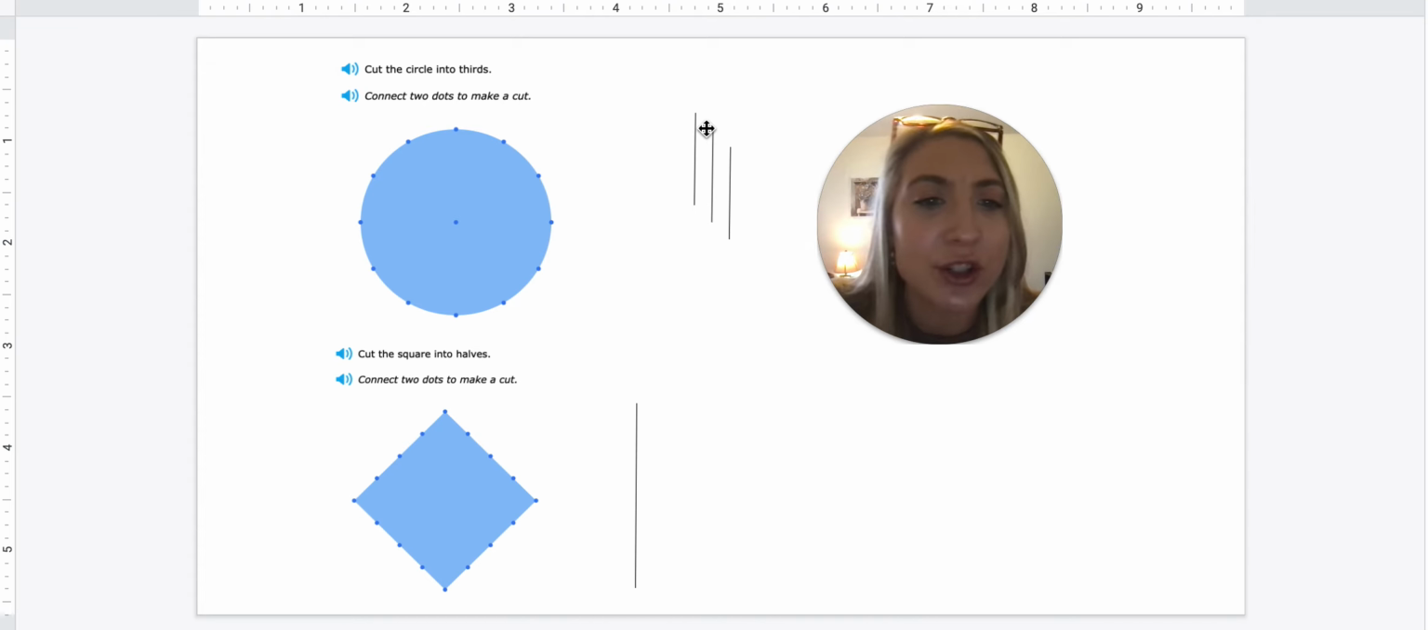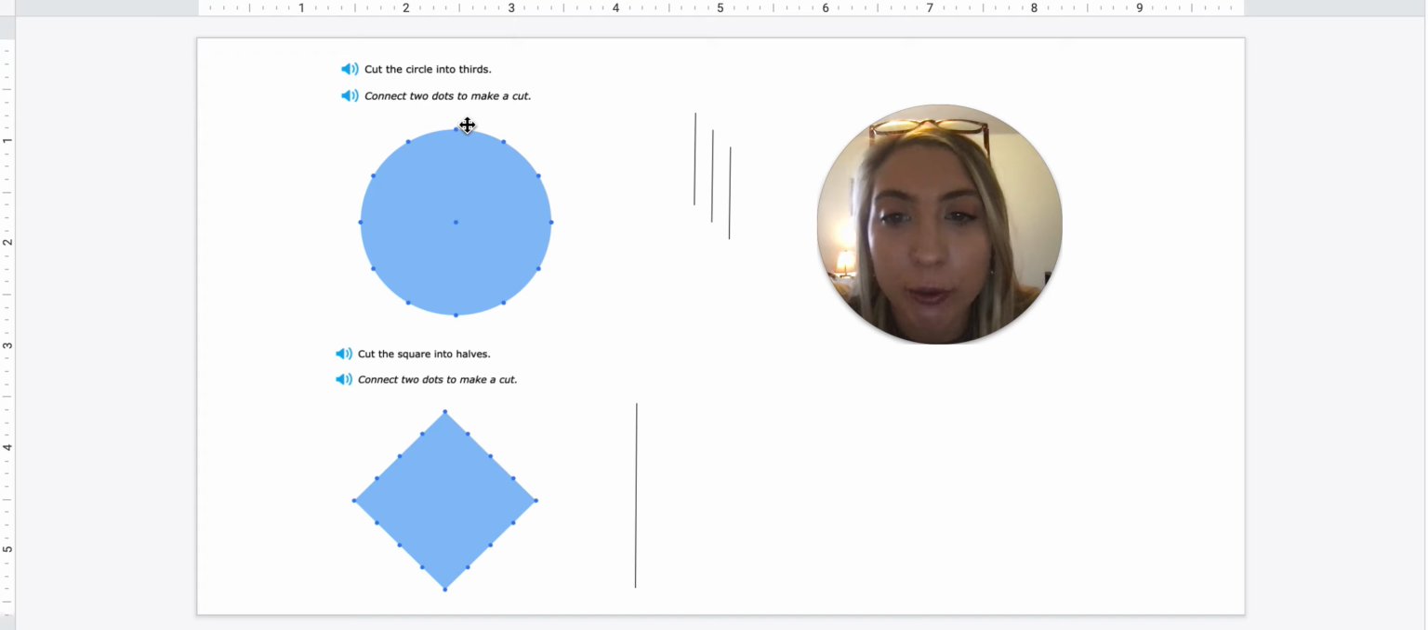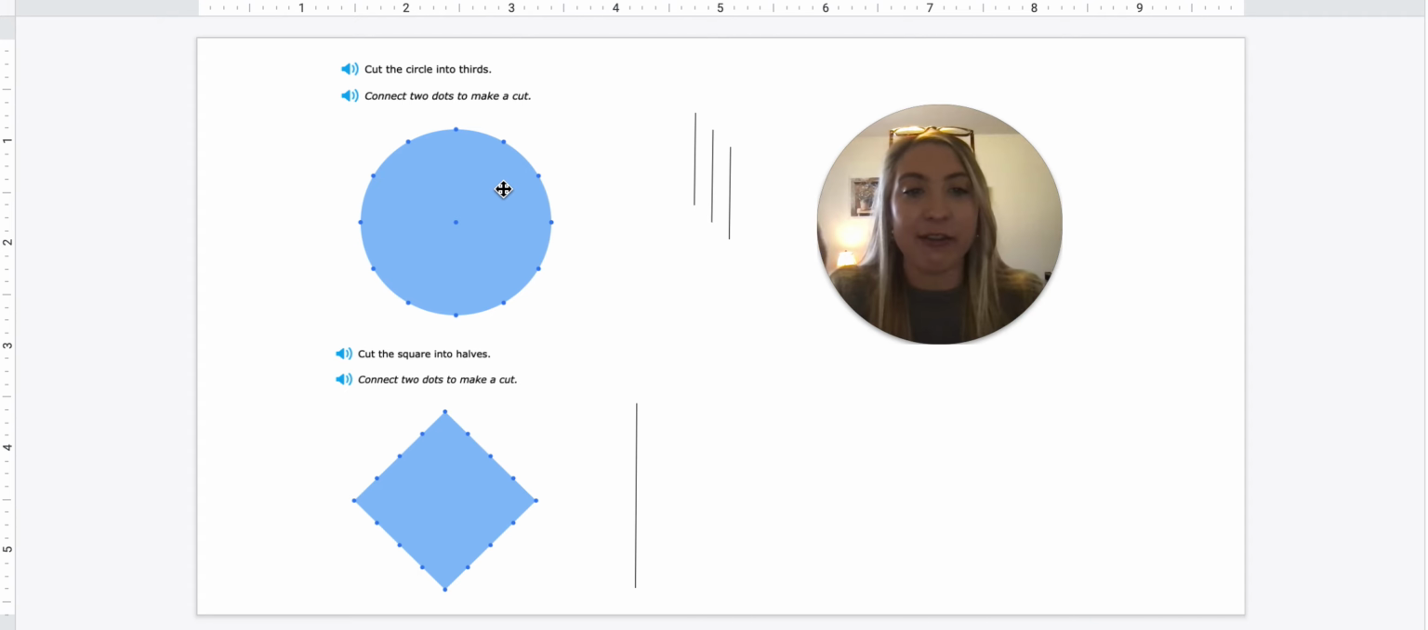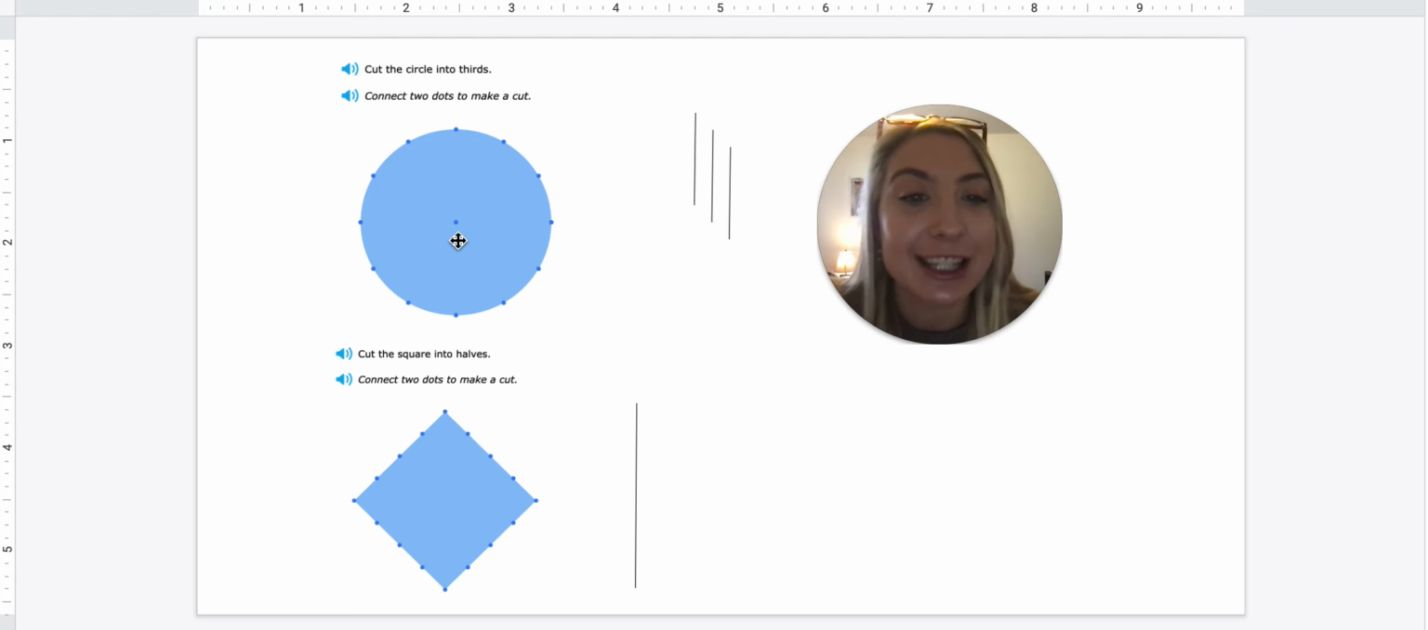So what you'll be doing on your computer is you'll be clicking on the line and then clicking on the next dot to where you want to connect the dots. So here we're cutting our circle into thirds. And so a circle doesn't just have straight edges. So we have to use this center dot as well.